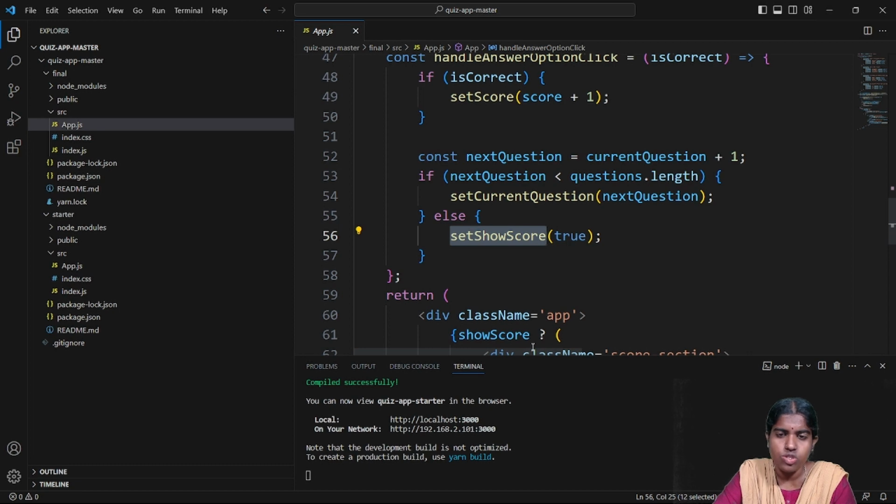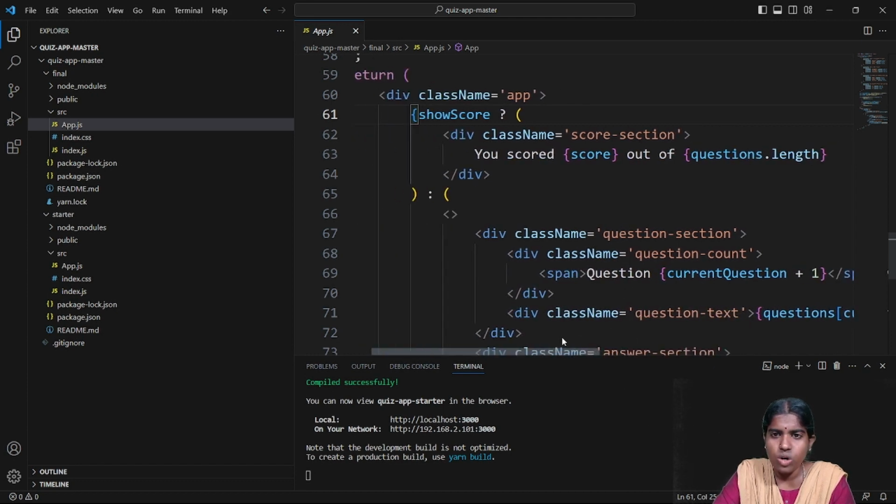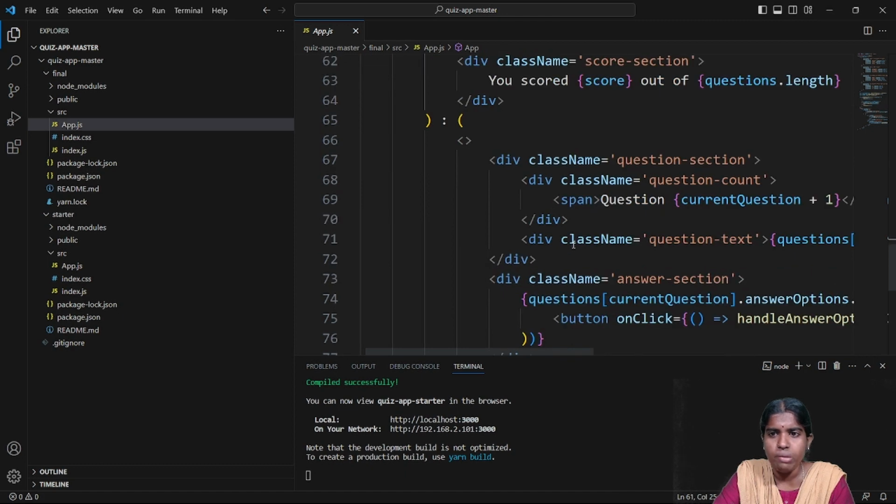I am just initializing this to true. So if there are some questions, I am going to pick up each and every question. So set current question: whatever is the next question, I am going to display here. Show score: once it is true, whatever is the class name, you have scored this out of this question's length. So your score will be displayed.